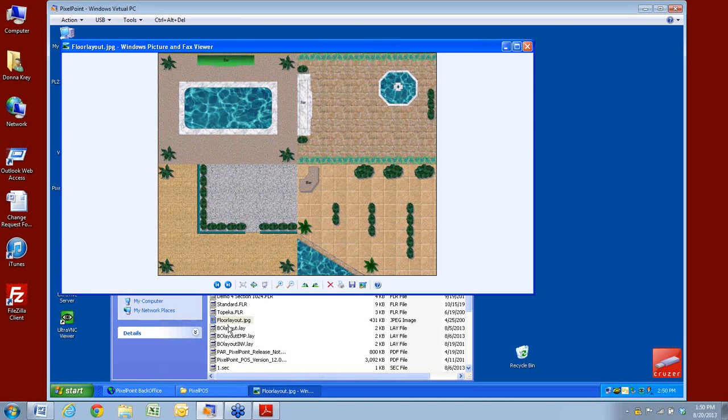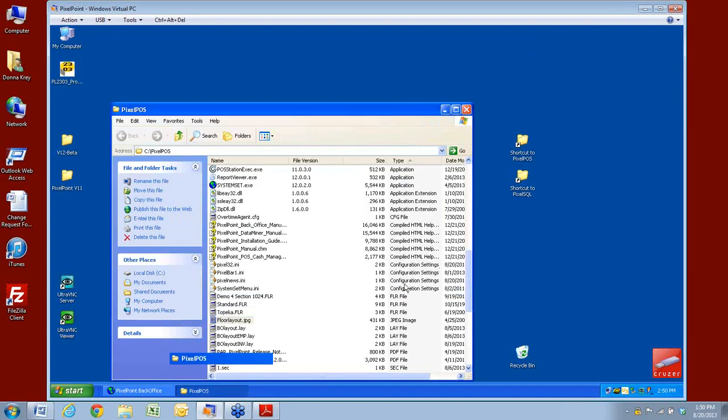So yes, you can create multiples of these, but you can only have one displaying at any given time. And you always have to have it named, the current one, the one you actually want to see, has to be named floorlayout.jpg. That's the only reason it recognizes it. All right, so there's that as an FYI.